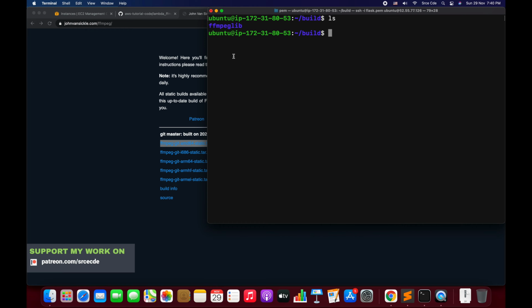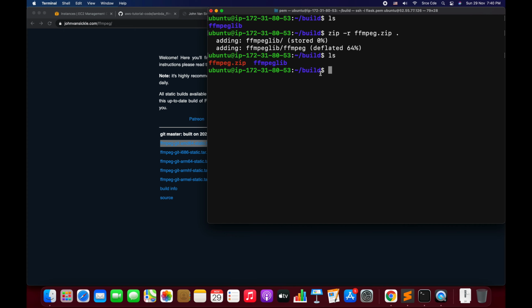Now the next step is to create this zip package, right? So what we will do is zip -r, name of the package, I will say ffmpeg.zip, and what I want to zip, that is the current directory. Say enter. Now the zip file is created. If I do ls, then we have ffmpeg.zip.